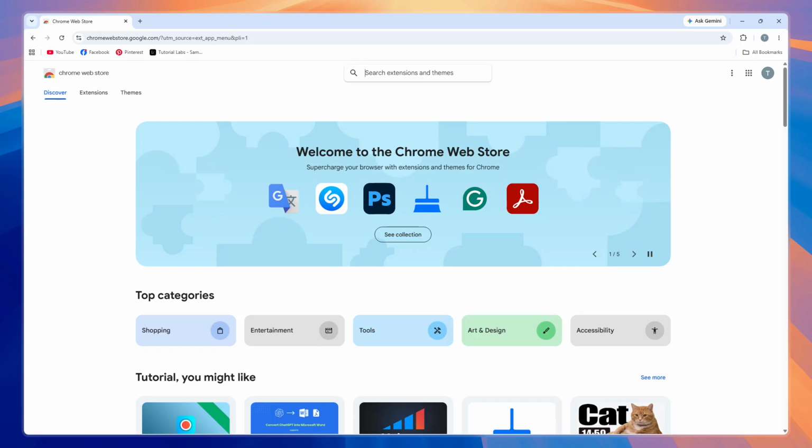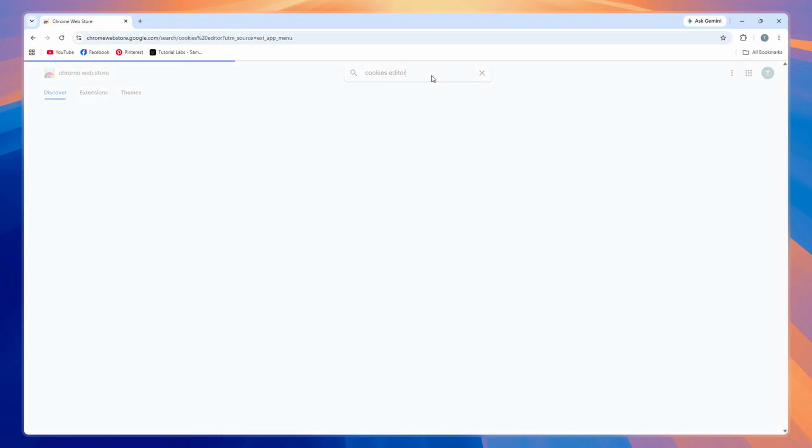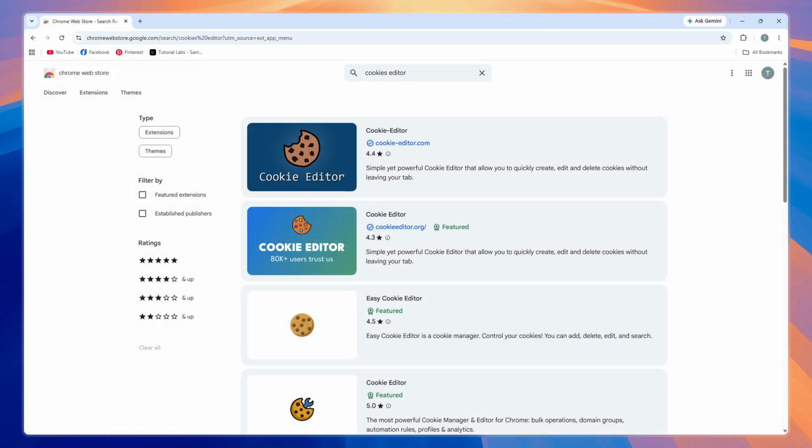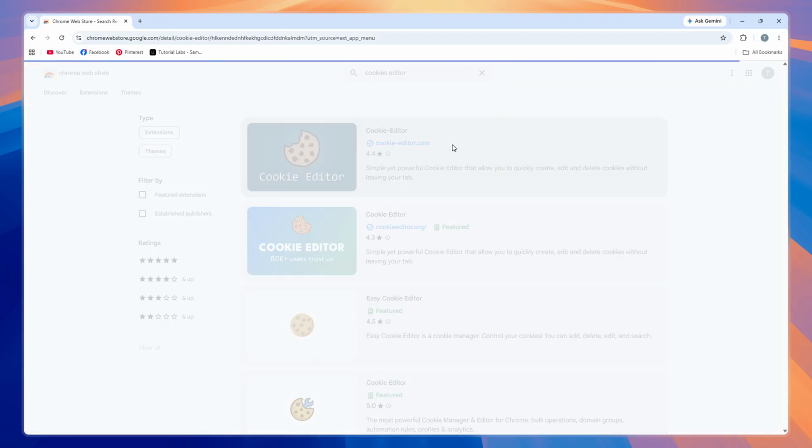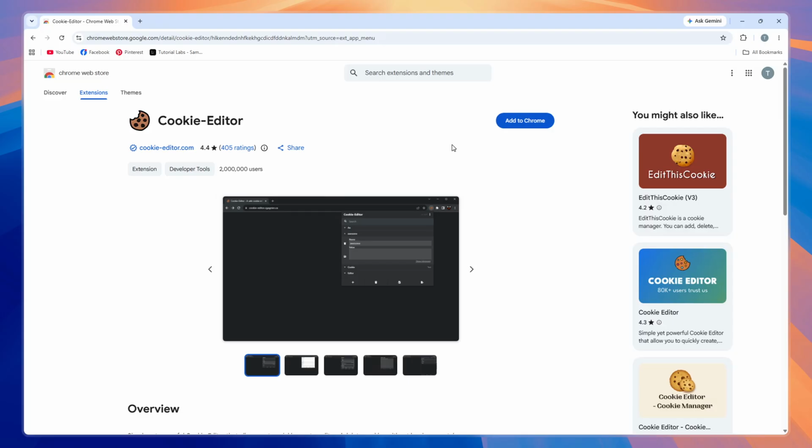Now that you're in the Chrome Web Store, you'll see a search bar at the top of the page. In this search bar, type Cookies Editor and press Enter. This will bring up search results for cookie management extensions that allow you to view, edit, and import cookies. From the search results, locate and click on the Cookies Editor extension. This will open the extension's details page where you can learn more about its features and see user reviews.